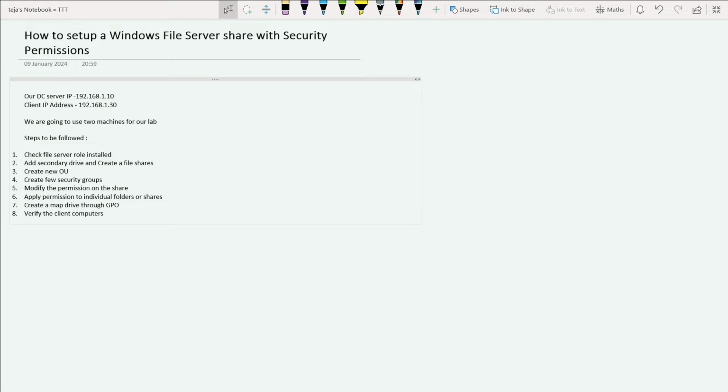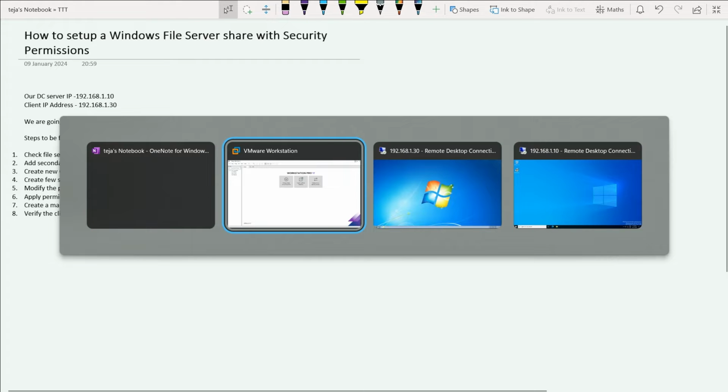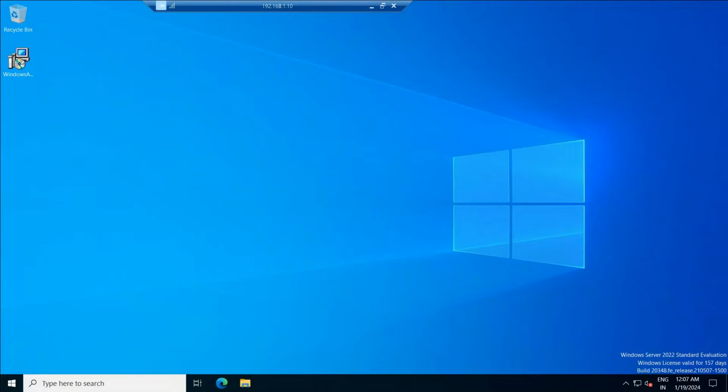For that, we are going to follow these steps which I have mentioned over here. Let us go step by step. Firstly, check whether the file server role is installed on the server or not. As I already mentioned, this is our server IP: 1.10 is the server and 1.30 is the client. So we are going to log into the server. I have already taken it into RDP. This is our server machine.